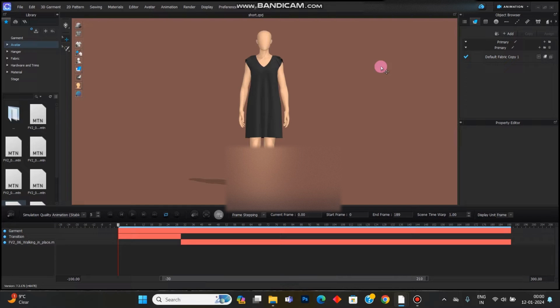This is part 2 of the series on Clo 3D animation export. In our first video, we learned how to quickly export our animation from Clo 3D, and in this video we mostly focus on the quality of the animation. So, let's start with that.